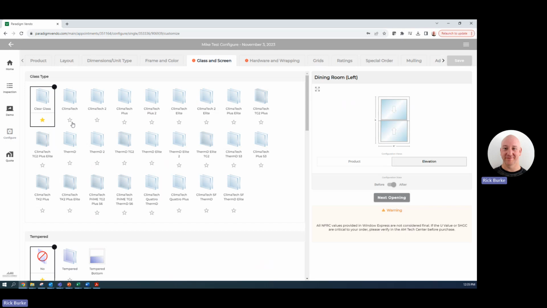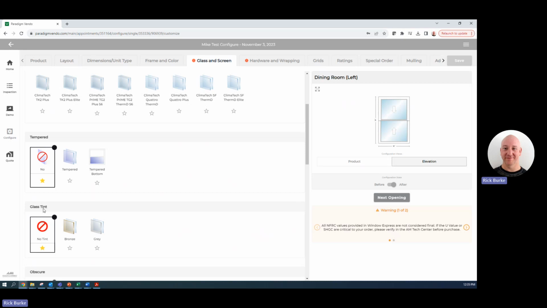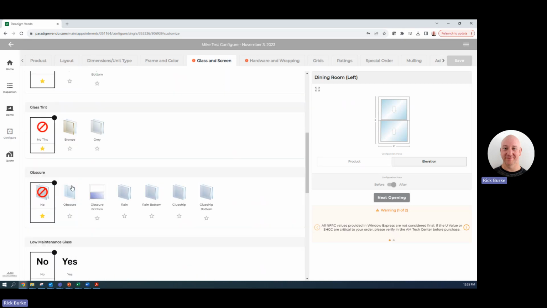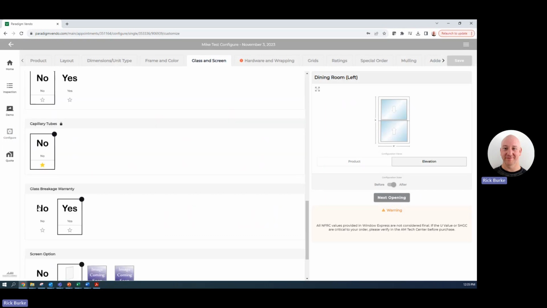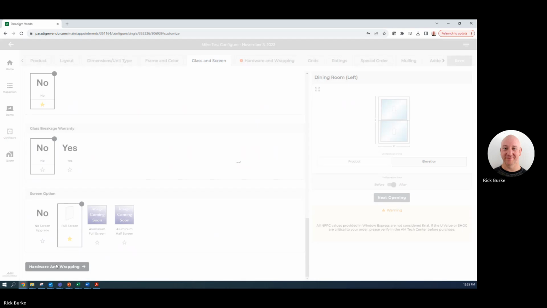But you can also use the preferences, which is the yellow star button, to select the answers ahead of time for you. So you see I'm not answering a tempered or a glass tint or obscure question here. Those are already answered based on my preferences.